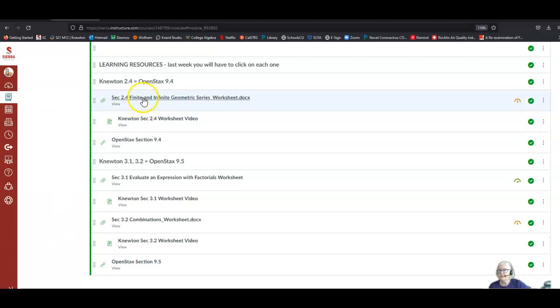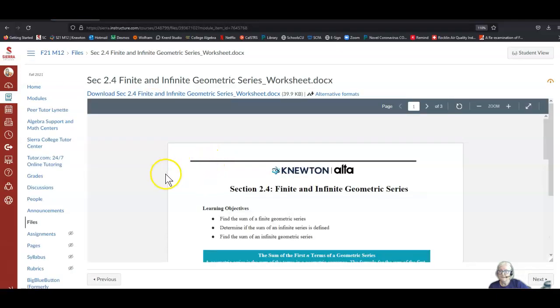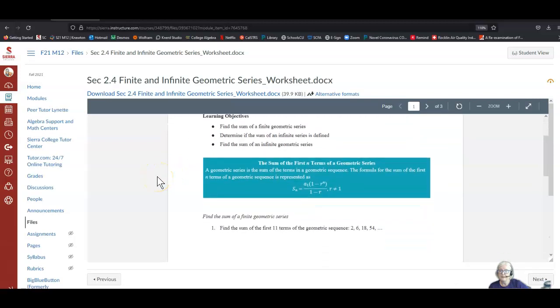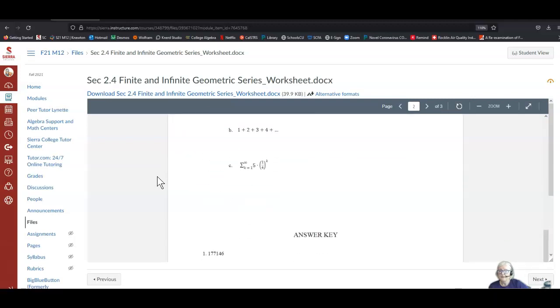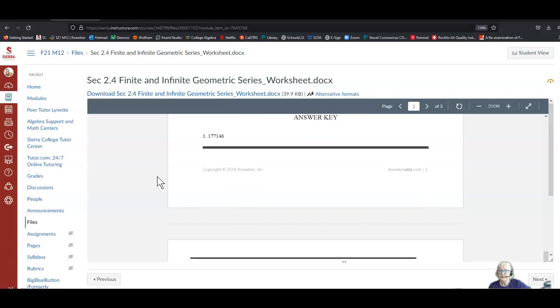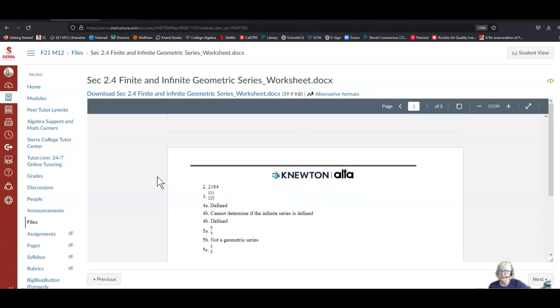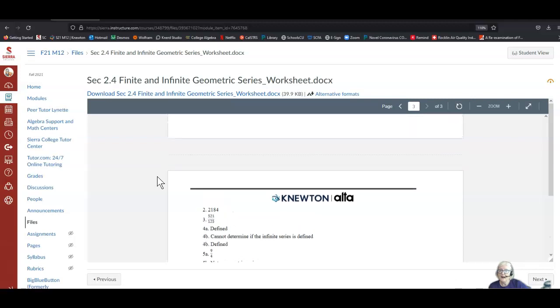So the worksheets are extra practice problems. I'll show you this worksheet. And they also often have formulas. So here's the sum of the first n terms of a geometric series right there in a nice little teal box. So this is a good place to go to look for formulas that you're going to need for your section of homework. So you could look at these worksheets before you go to the homework and you might find that helpful. Then there's practice problems here. And if you scroll down, there's an answer key. So all the answers to the questions are always there. It doesn't show you how to do the work.